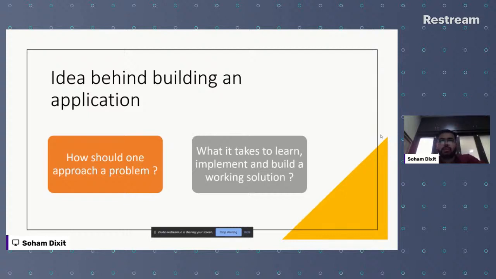Just setting up an expectation of this workshop. And another thing about myself: I have a couple of my applications on Google Play Store as well. I'm not maintaining those right now, but they are still active on the Play Store with 10,000 plus downloads. Even that is something which helped me build myself as a developer.